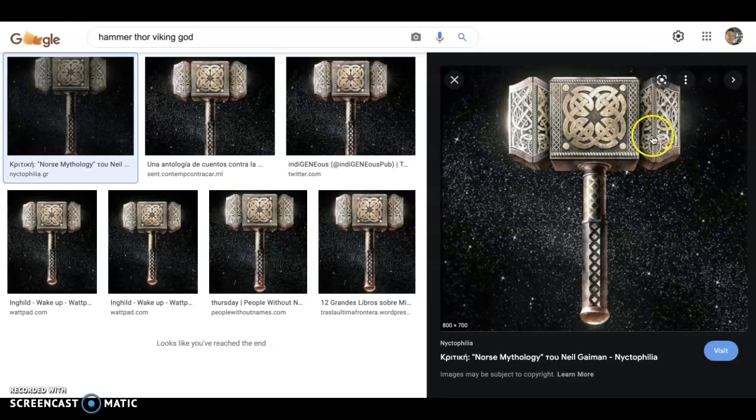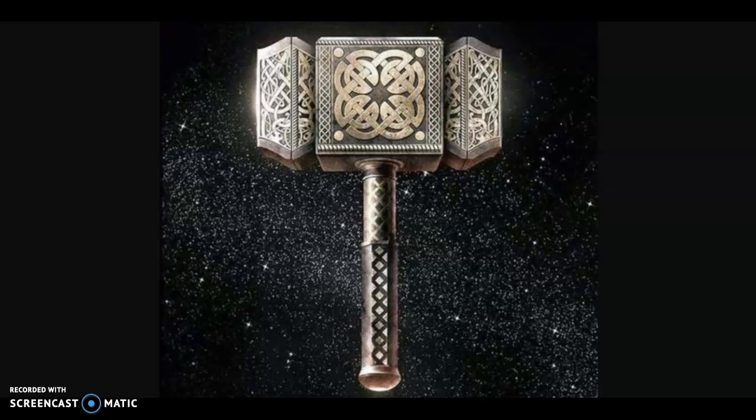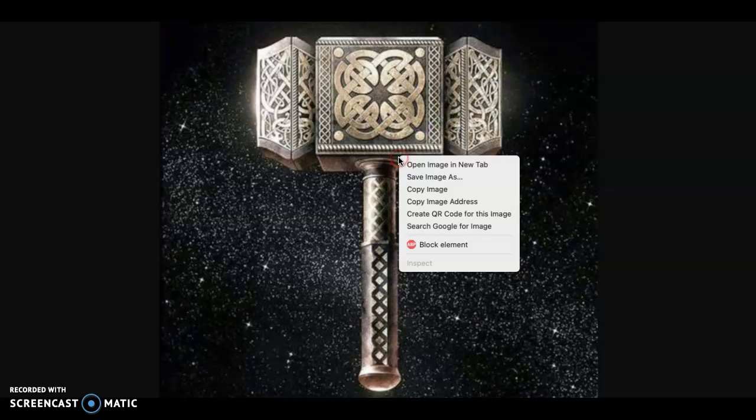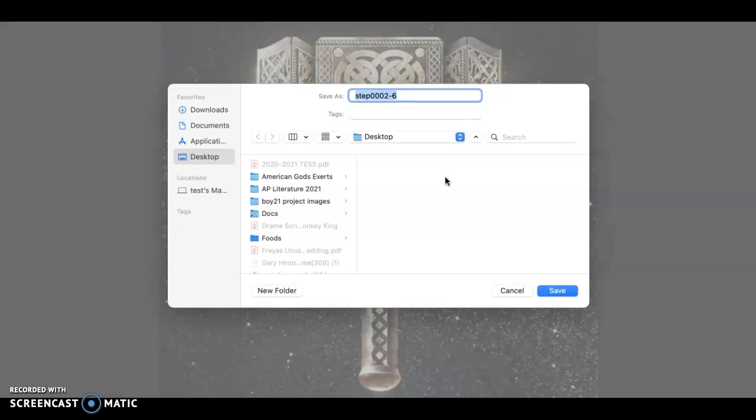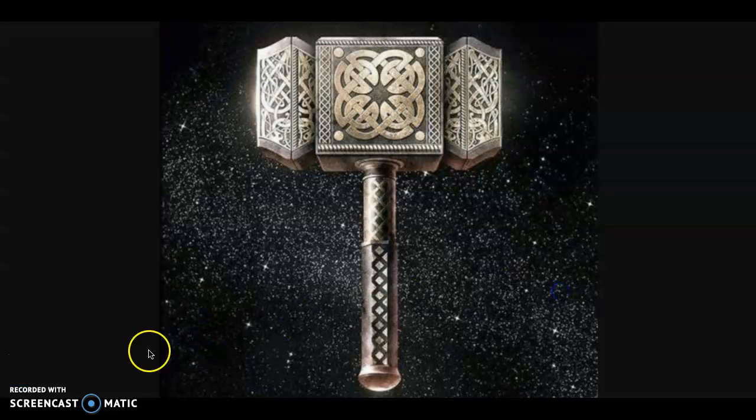When we do that, it'll open up in a brand new window all by itself. Now we can right-click that image, save as, stick it wherever we want, name it whatever we want, and we are good to go.